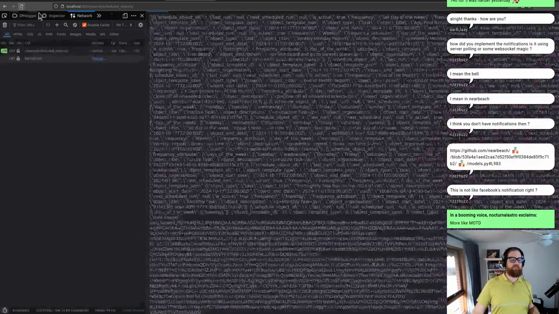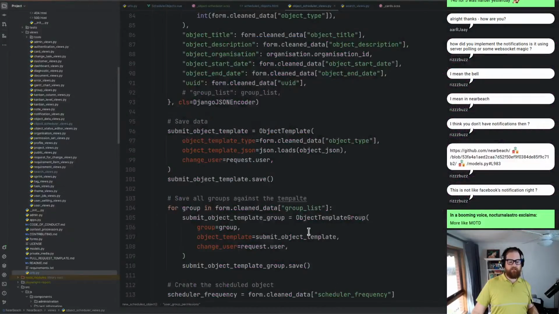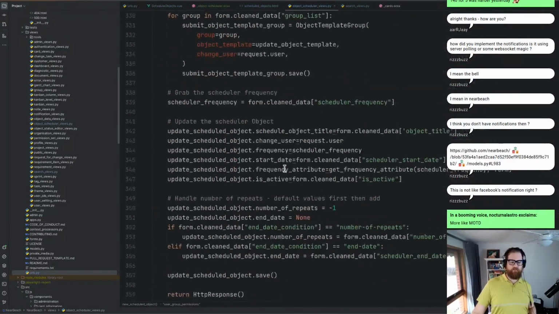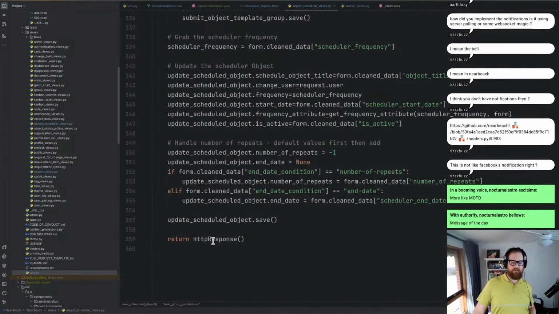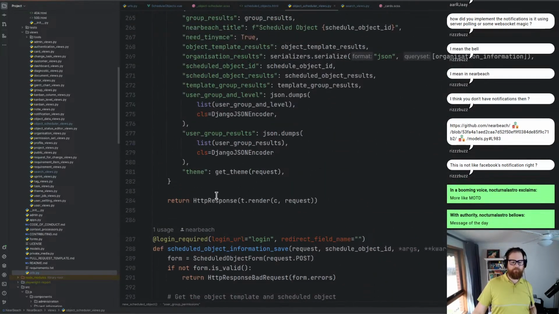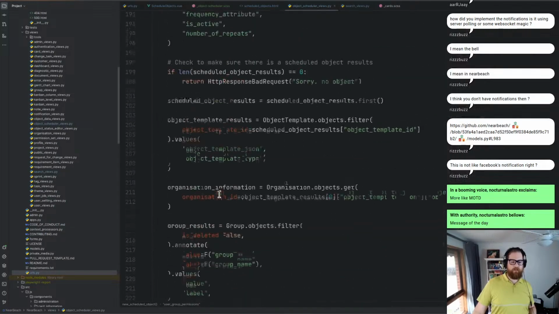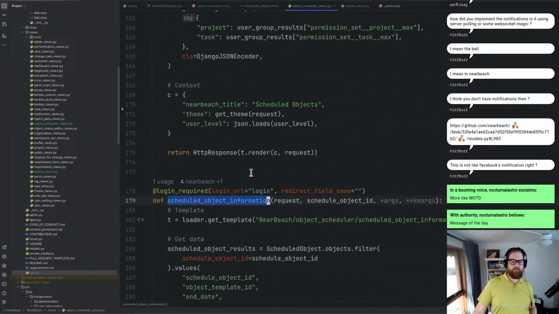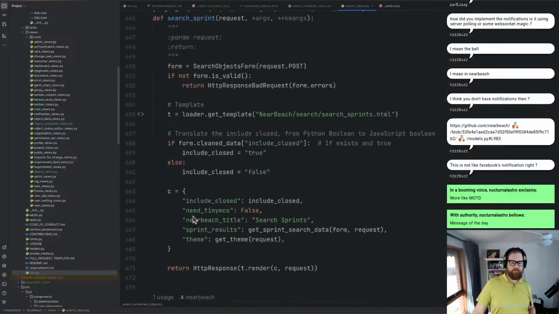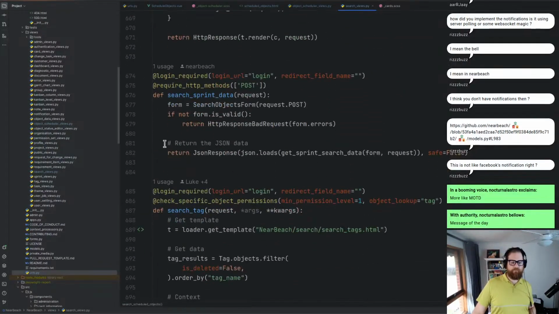Alright, I'm just going to hit refresh. So that isn't how we want it. So we're just quickly searching how we've done this in the past. That's update. That's the scheduled object. Oh, that's the scheduled object information. That we want the search. JSON response, JSON loads. I'm just going to yank this one.